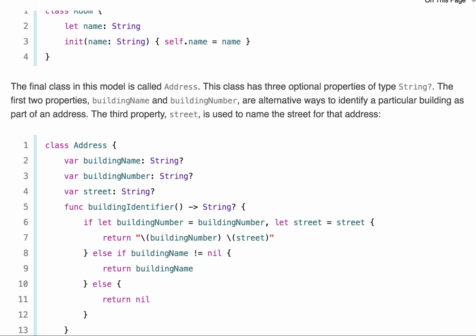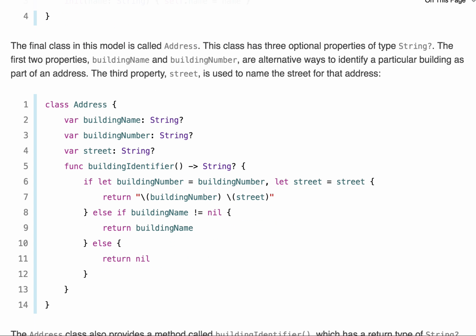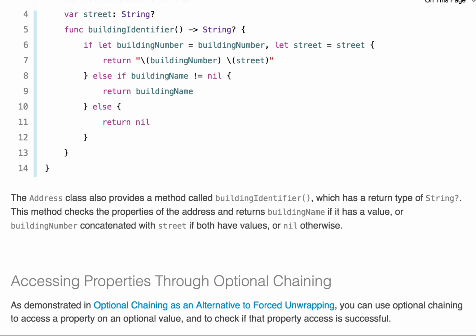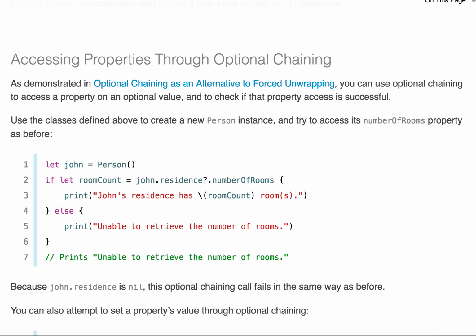So here we have the address class with the building name, building number, and street, which are all optional strings, and then the building identifier function, which gives us an optional string back. If let building number equal building number, let street equal street, return building number and street, else if building name is not equal to nil, return the building name, else return nil. The address class also provides a method called building identifier, which has a return type of optional string. This method checks the properties of the address and returns building name if it has a value, or building number concatenated with street if both have values, or nil otherwise.